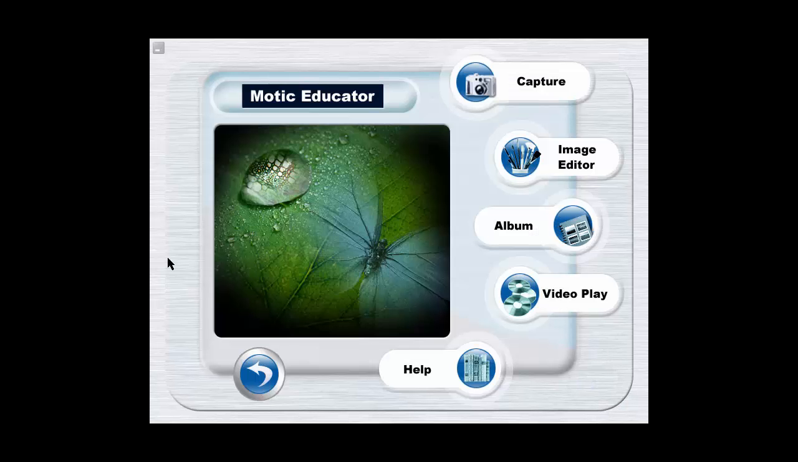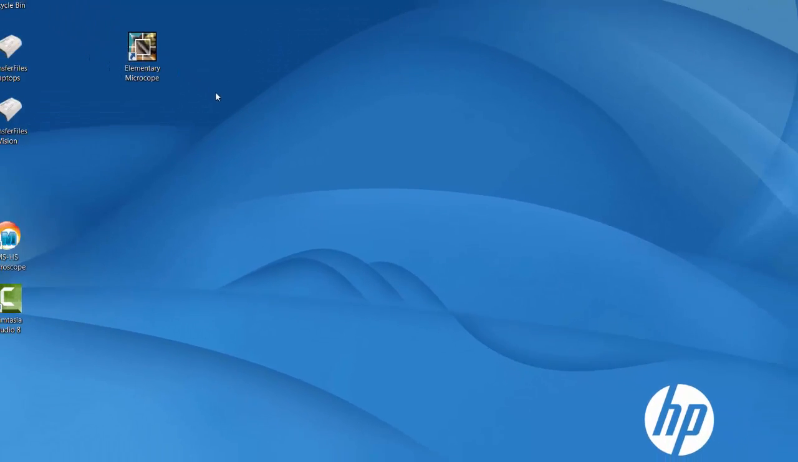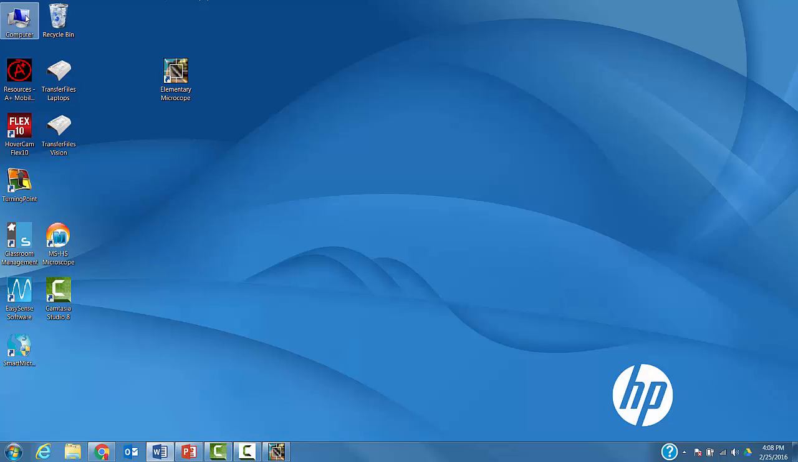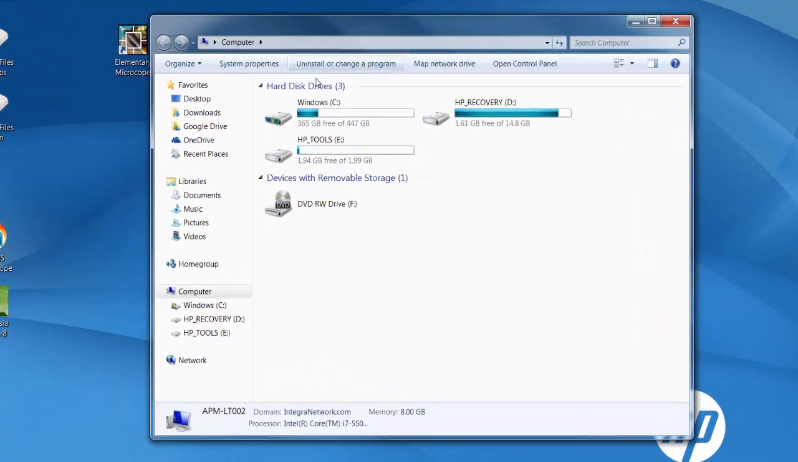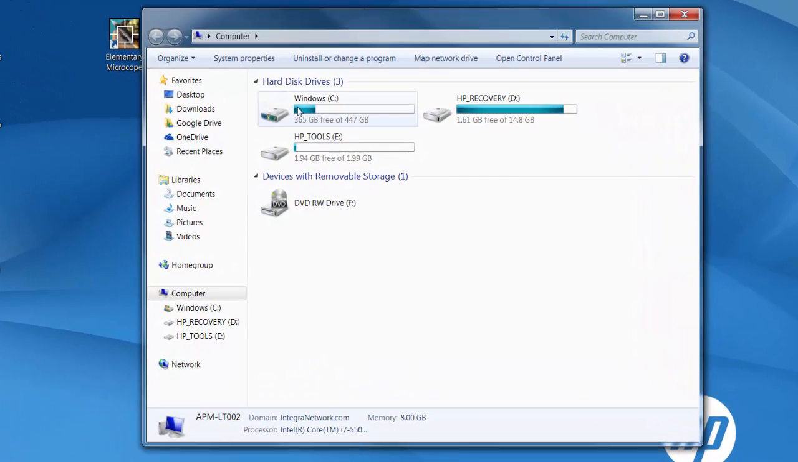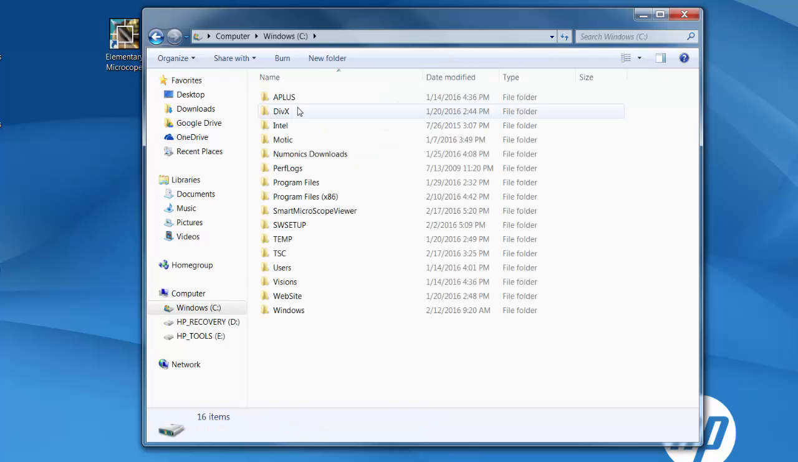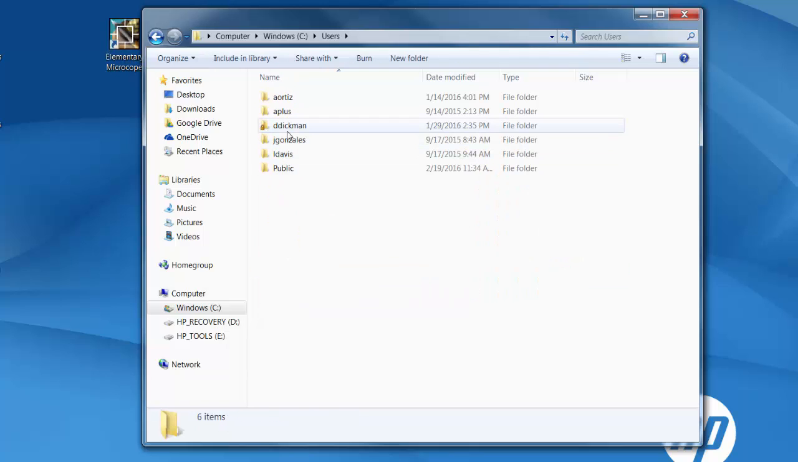The next thing we might want to do is access the images that we've captured or the videos that we took. To do that, let's minimize out of our software by clicking the minimize button over here. We'll open up My Computer. We're going to go to C:, where it says Windows over here. Next, we're going to go to Users. We're going to access the current user that we're in, which in this case is D. Dickman.